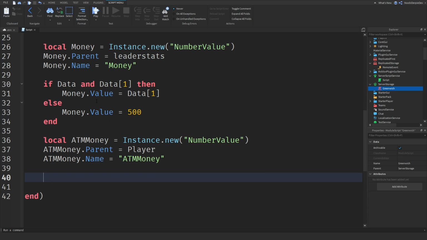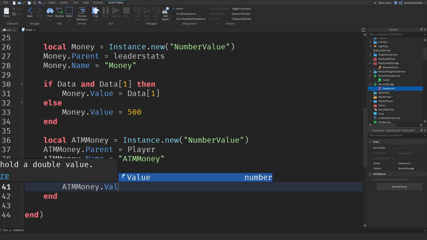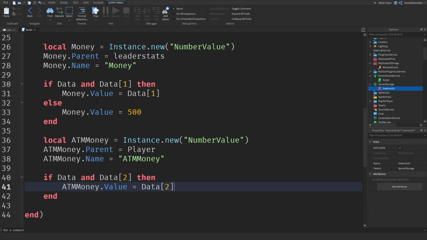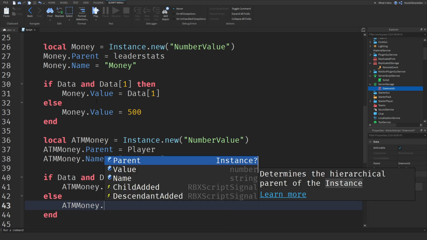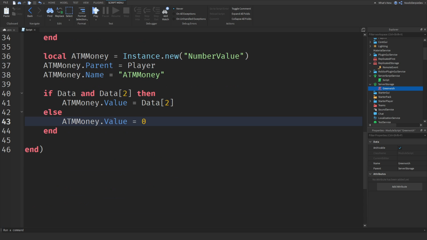Now do the same thing. If data and data, but watch out, data[2]. So if you got data and you got ATM money, then ATMMoney.Value is equals to data[2]. And else, ATMMoney.Value is equals to 0, because, I mean, you do not have anything in your ATM. That sounds very logical. So this is basically quite what you need right now.